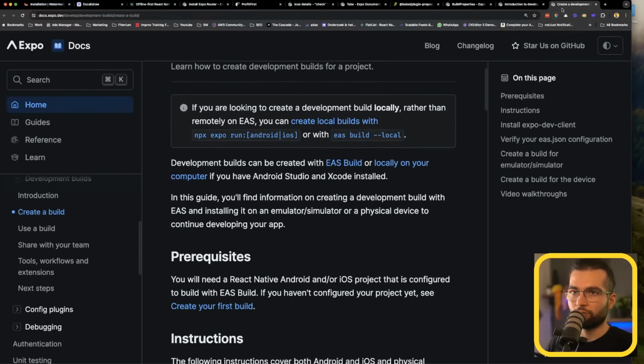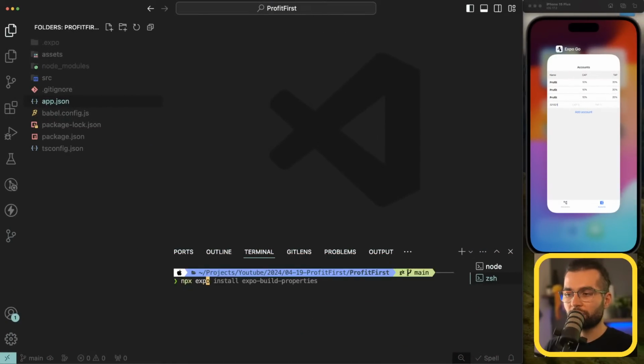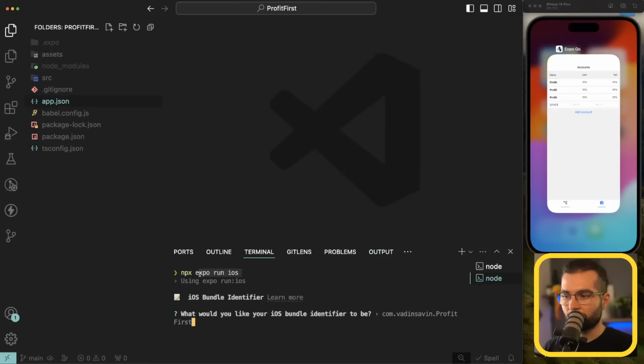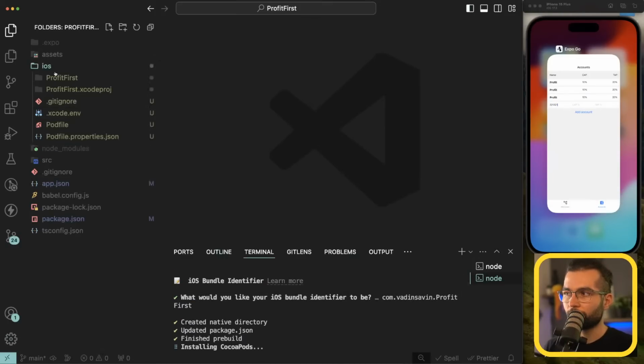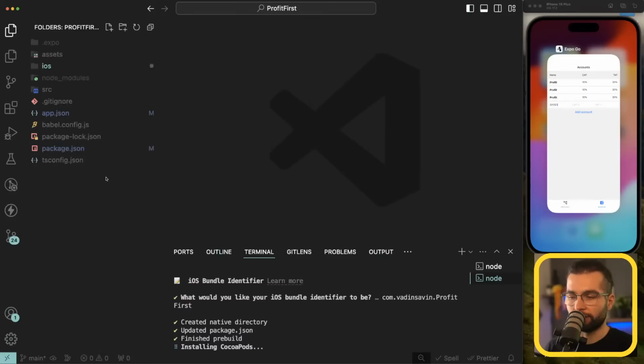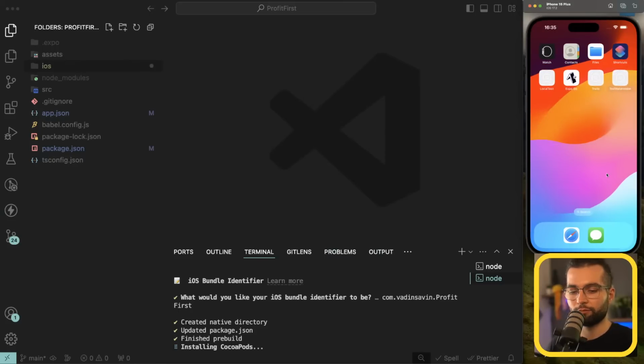In our case, we can do it locally by simply running npx expo run:ios. This will ask us first for the iOS bundle identifier. Let's press enter. And what it's doing is creating the iOS native folder based on the configuration that we have here. Then it's installing the CocoaPods. I can even close the Expo Go because that's going to be a separate application.